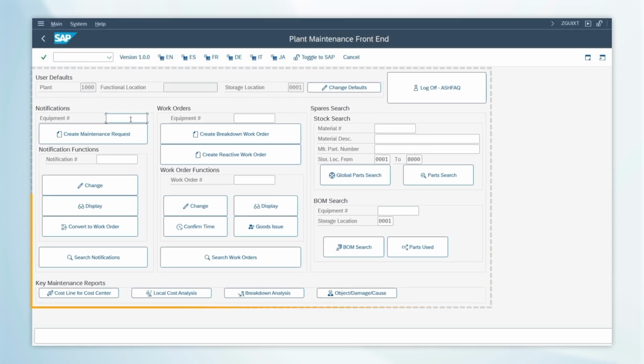First, take a look at this main menu. Everything this plant technician will ever need is all right here. They won't have to navigate through T codes or irrelevant modules anymore.